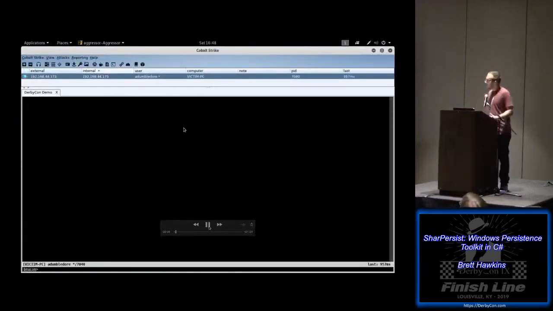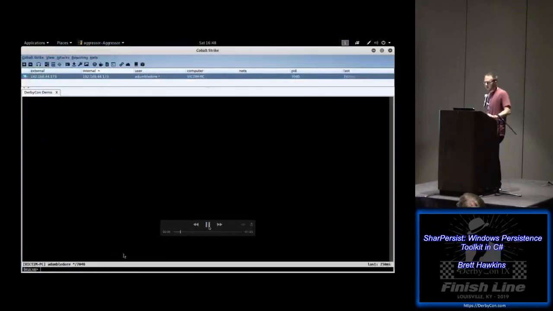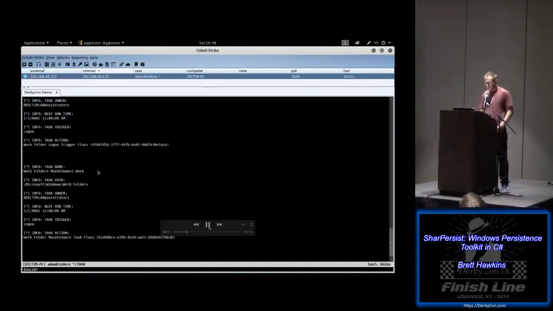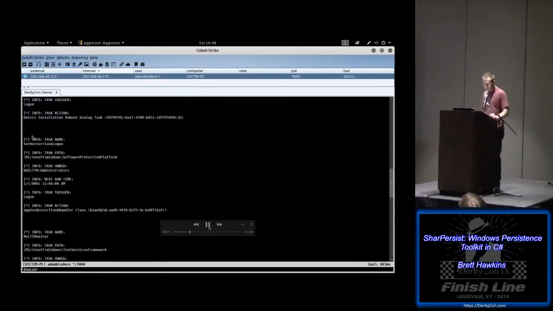We have this privileged beacon right here on Dumbledore's machine. So what we're going to do here is list scheduled tasks that run at logon. All right, so we're going to see here. We're just going to choose a random scheduled task to backdoor. This service restart task logon.